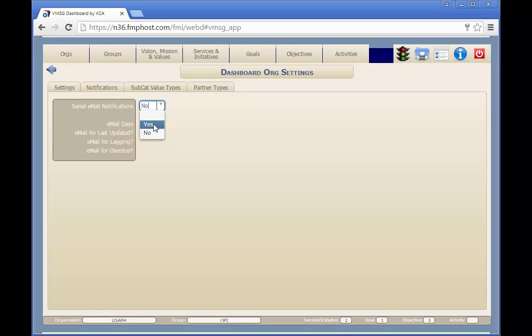First, we'll turn on the reminders. Then we'll say, let's set for the first week of the month. Now we'll pick Wednesday. Now we'll select when the activities haven't been updated in 30 days, or if they're lagging behind schedule, or if they're overdue. That's all we have to do, and the reminders will go out automatically on the first Wednesday of every month.